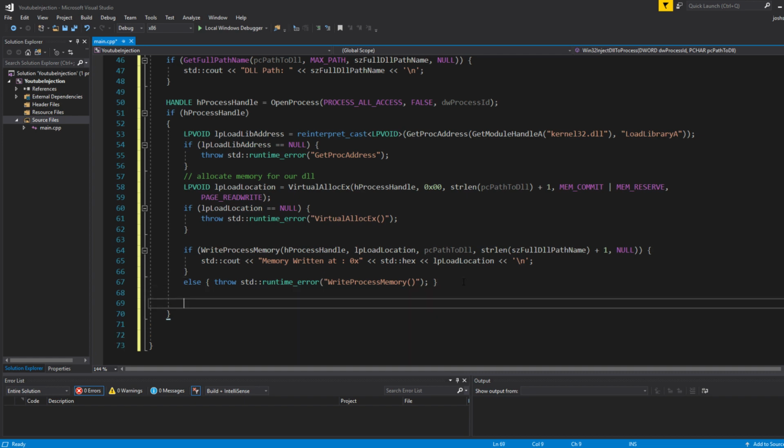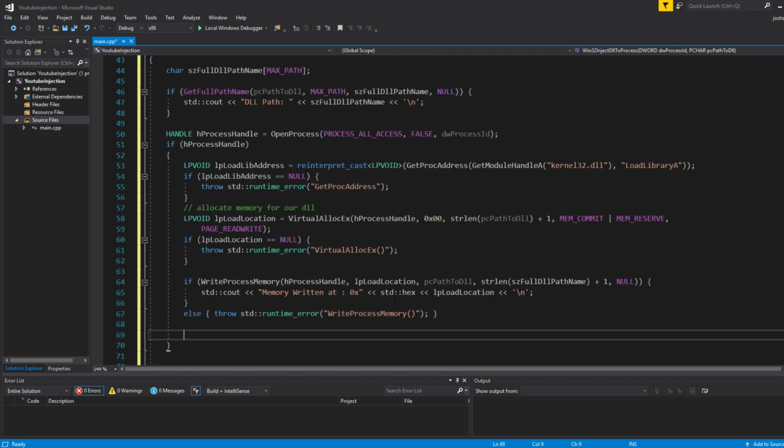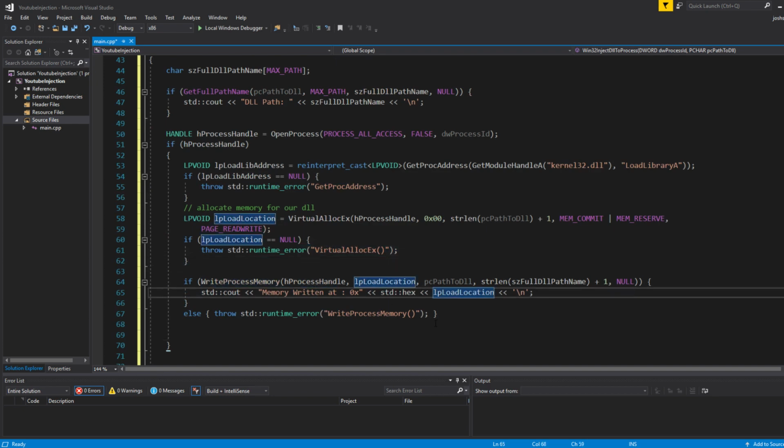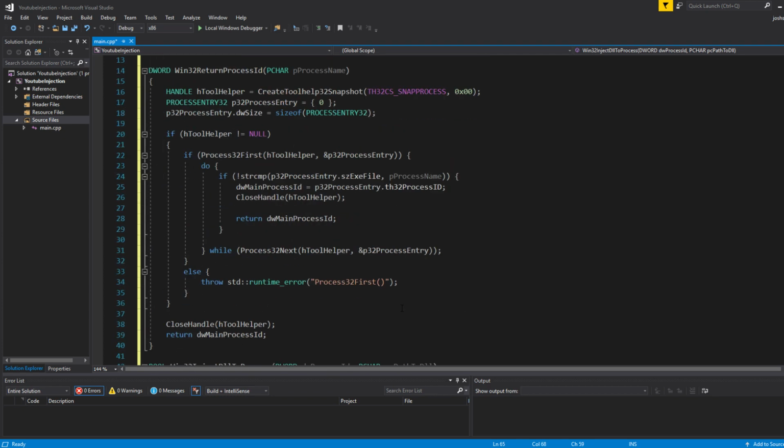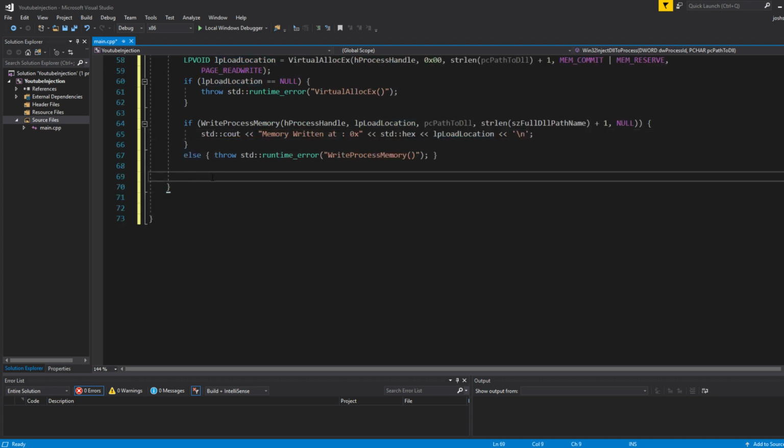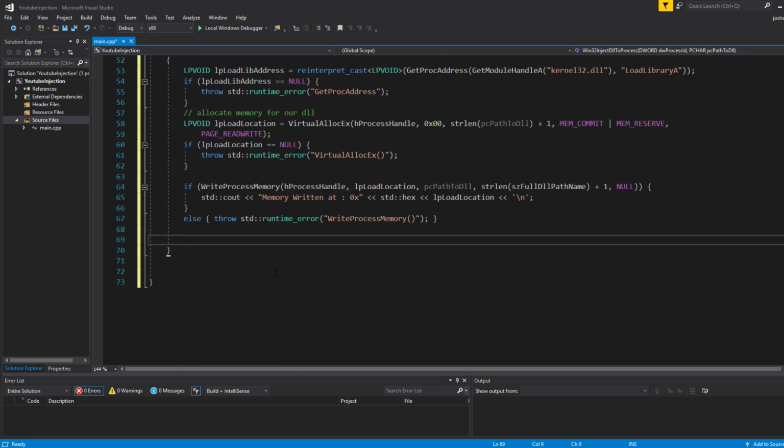Okay, so what we did is we allocated our memory. We wrote our DLL to that memory space. Now, what we have to do is actually execute the code in the DLL.